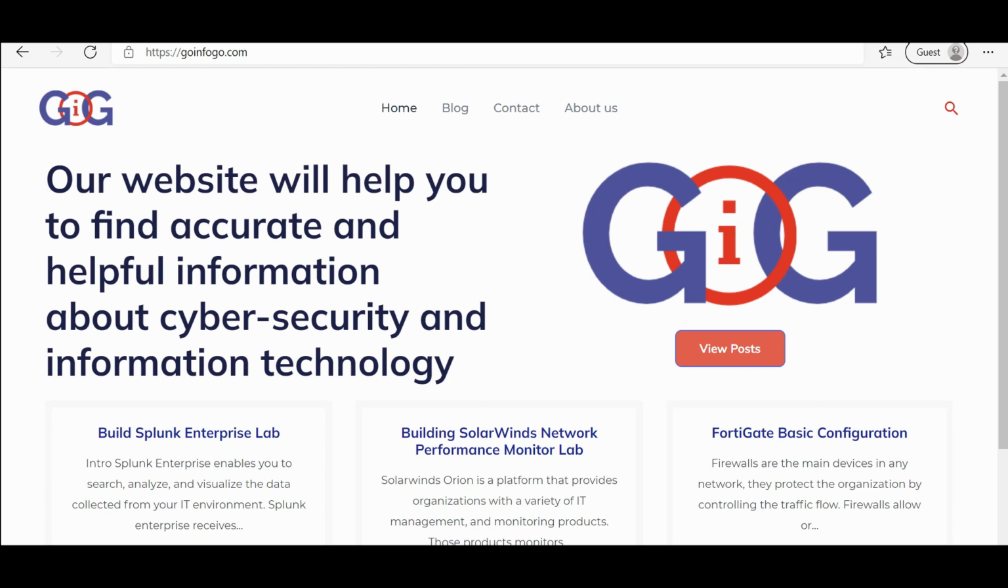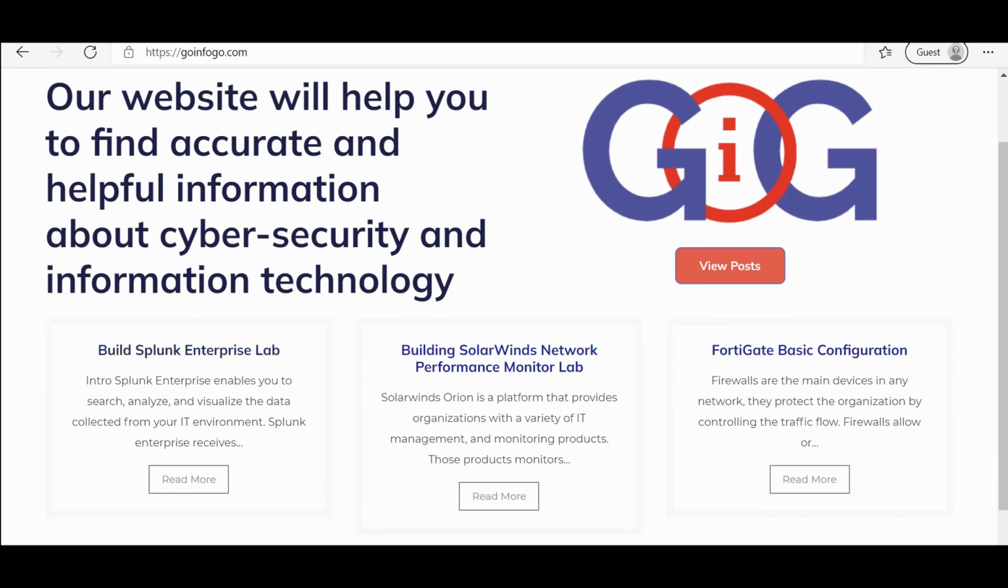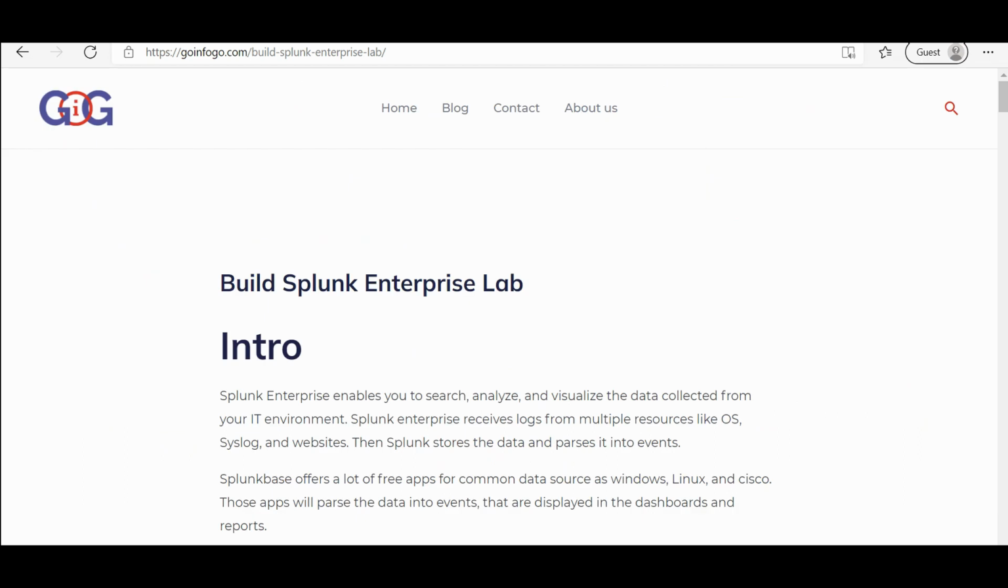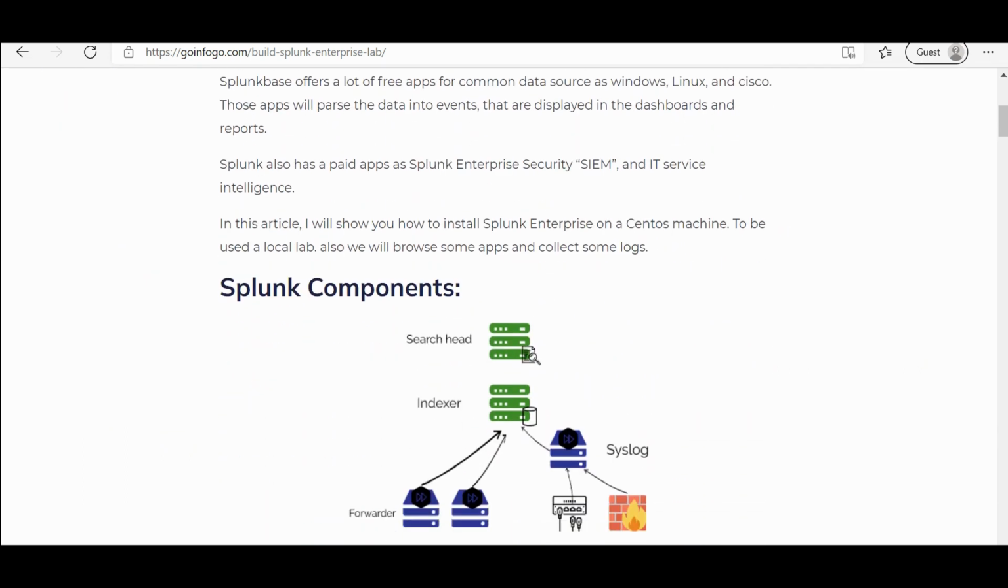In this video I'll show you how to build Splunk Lab. My reference will be my website goinfogo.com. If you go here to Build Splunk Enterprise Lab, go to read more. All the instructions will be here in this article.